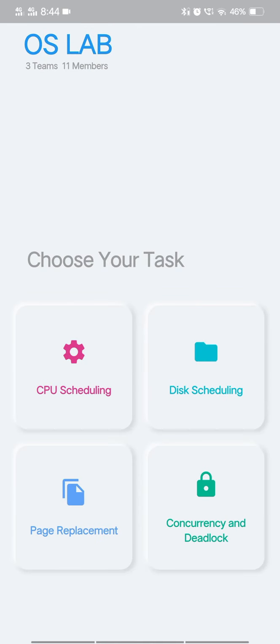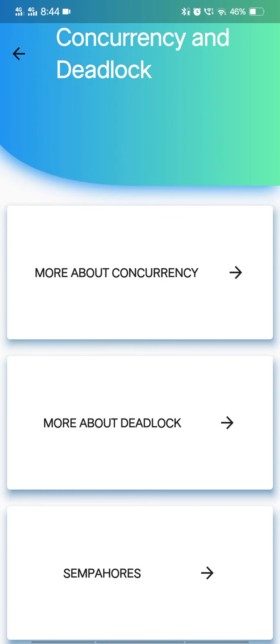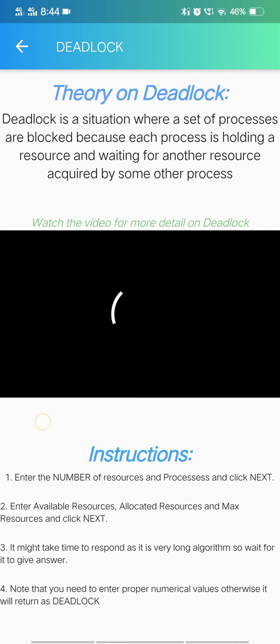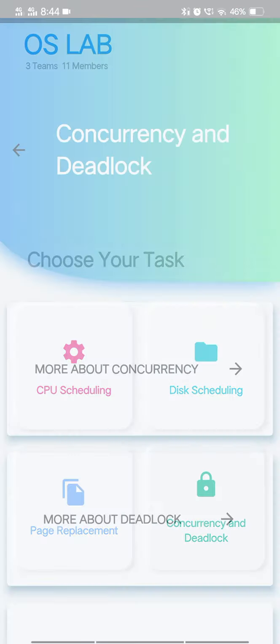Now we go back and see more about deadlock. Same thing. Here the instructions for Banker's algorithm have been mentioned, because only Banker's algorithm is used here for solving it. And also there is the Ostrich algorithm. We have implemented a new thing.